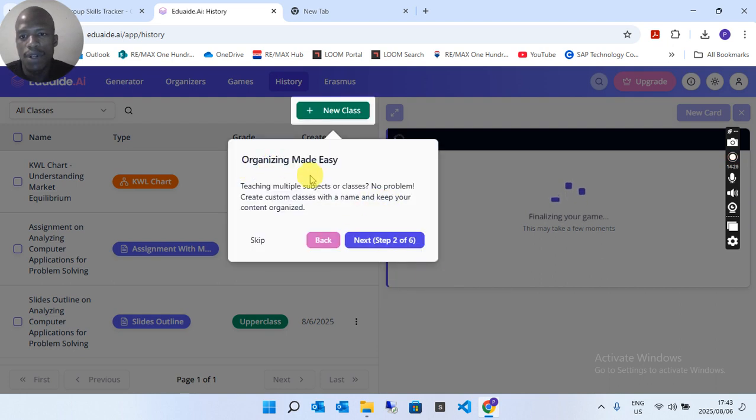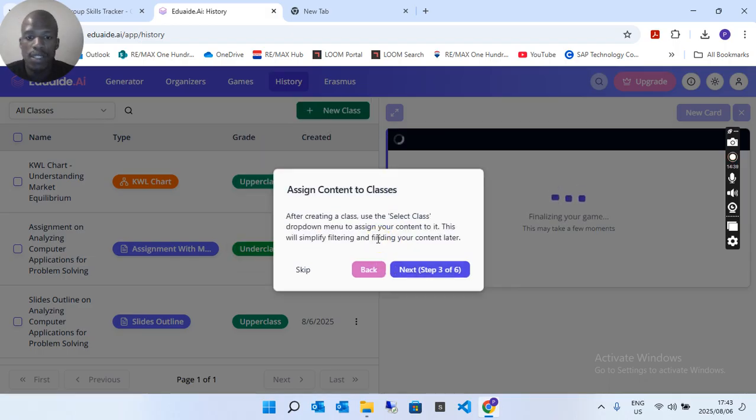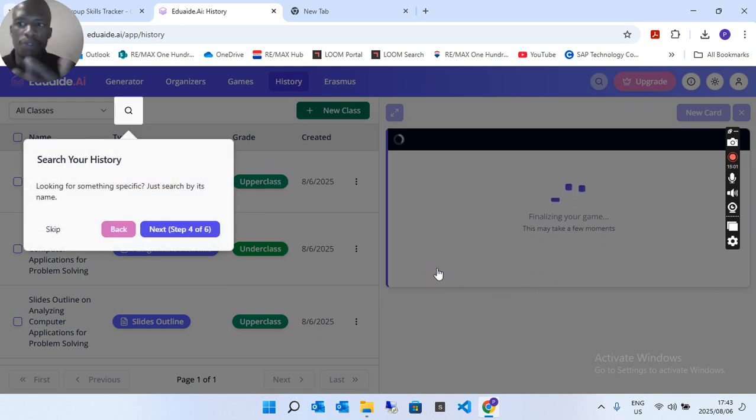Everything is literally saved. Organizing made easy, teaching multiple subjects or classes, no problem. Create custom classes with a name and keep your content organized. So you can create all these different types of classes. We're still waiting for the games to load on the other side, but we've done history now just to save time. Assign content to classes. After creating a class, use the select class drop down menu to assign your content to it. This will simplify filtering and finding your content later. That's also very helpful, whereby you can filter out your material and what you've fed the software.